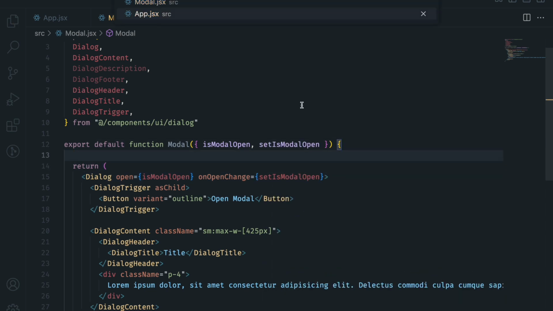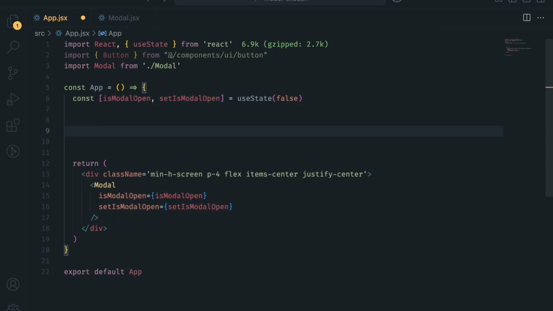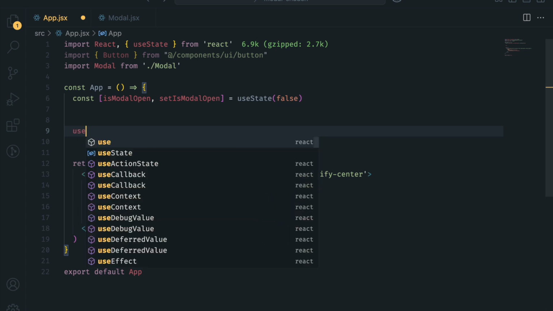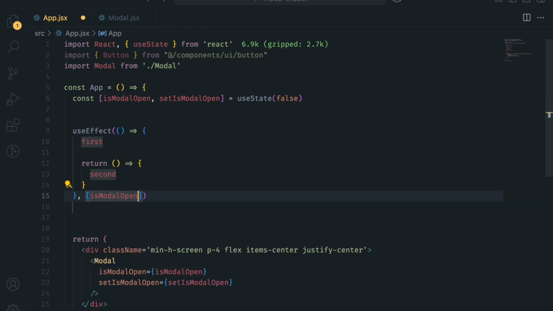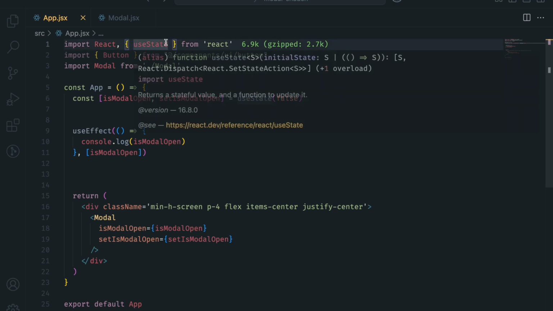Now also I'll just console log the value of this so you can see if it's working or not. So I'll just write an effect here. So this will just console log the value of isModalOpen whenever it changes. I'll import useEffect here.